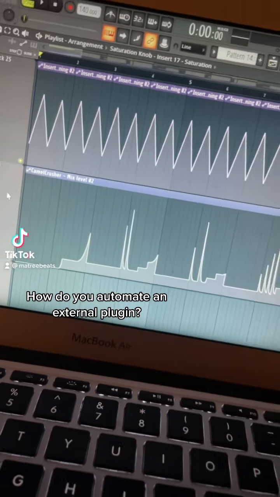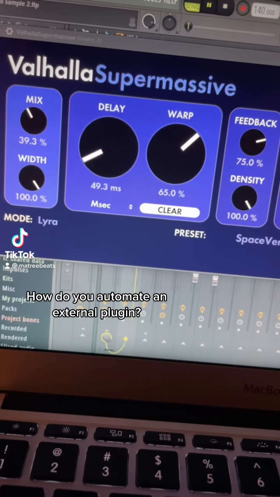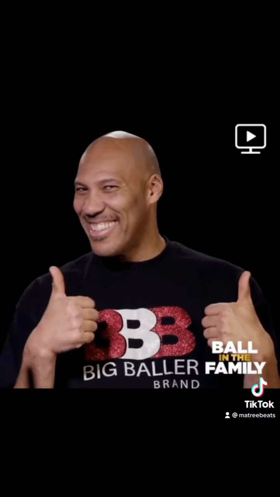We all love using automation clips, but how do you automate an external plugin? It's actually super simple, and I know a lot of people already know how to do this, but for those who don't, I'm about to put you on.